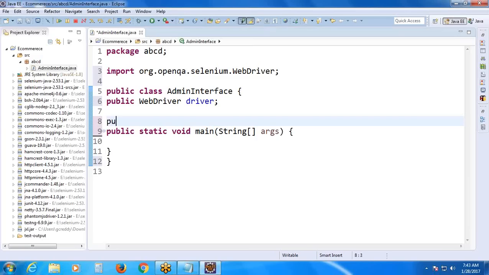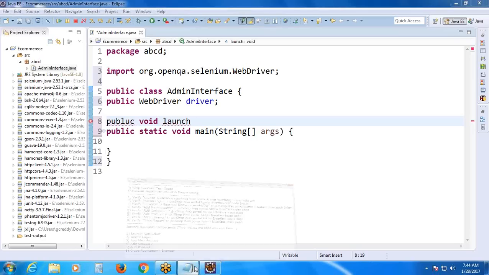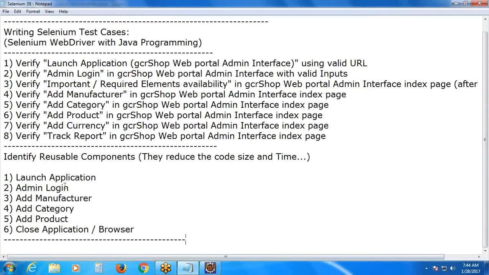Public void, return type void, launch application. Launch application or browser. I think browser is enough. Okay, we'll check later.